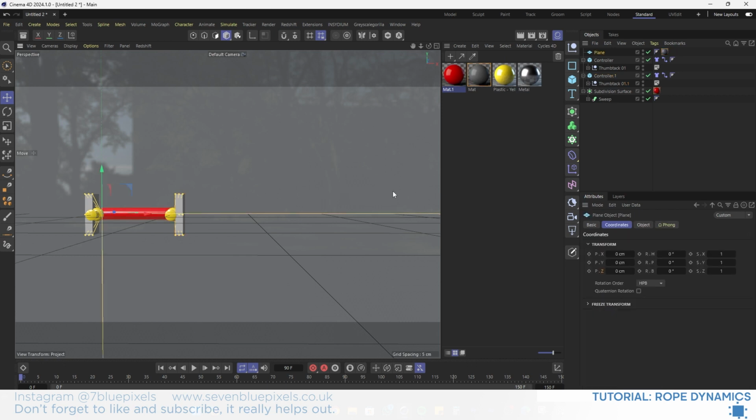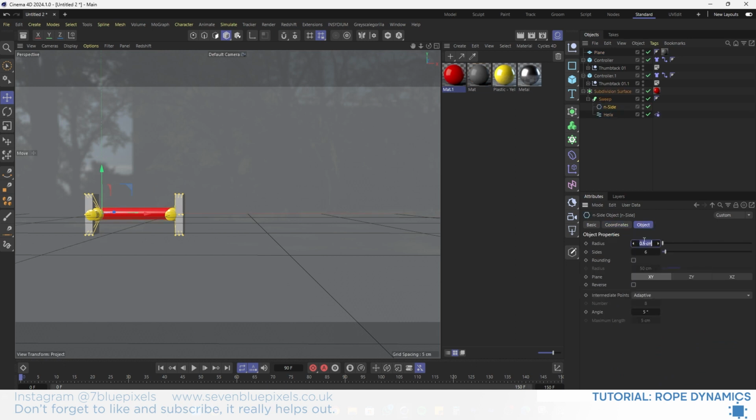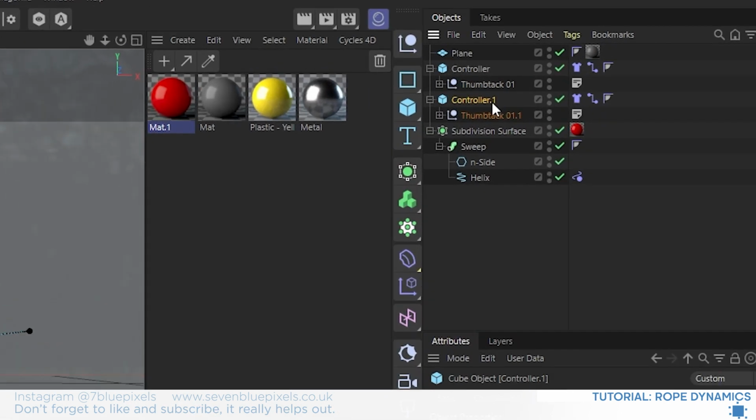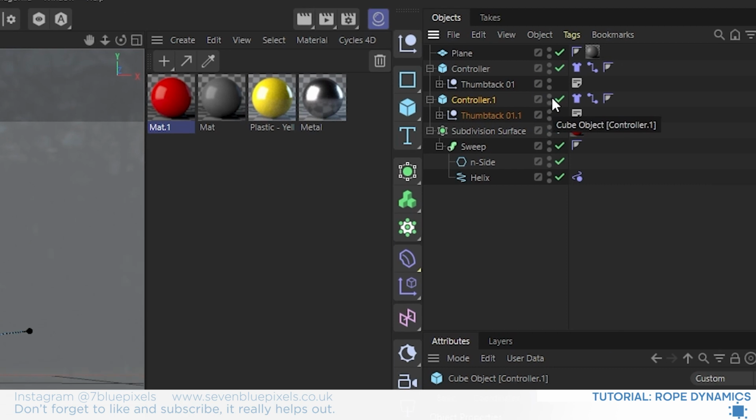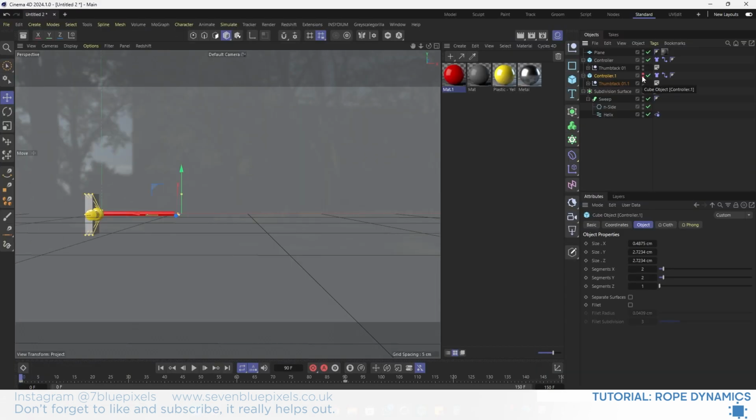Okay, and what I'm going to do in the end side, I'm just going to knock this down further just so that it kind of fits in scale roughly with our thumbtacks. Brilliant. So we want to hide these controllers, but we don't want to hide the thumbtacks, because if we go into here and we alt click, it will do both traffic lights at the same time. The top one's viewpoint, bottom one's render view.